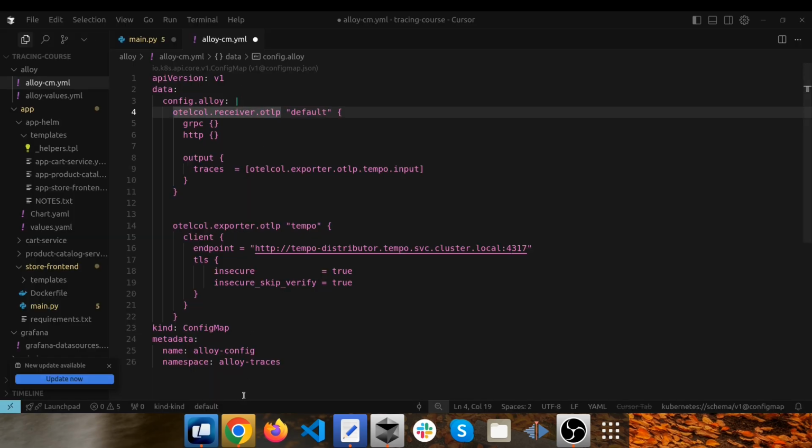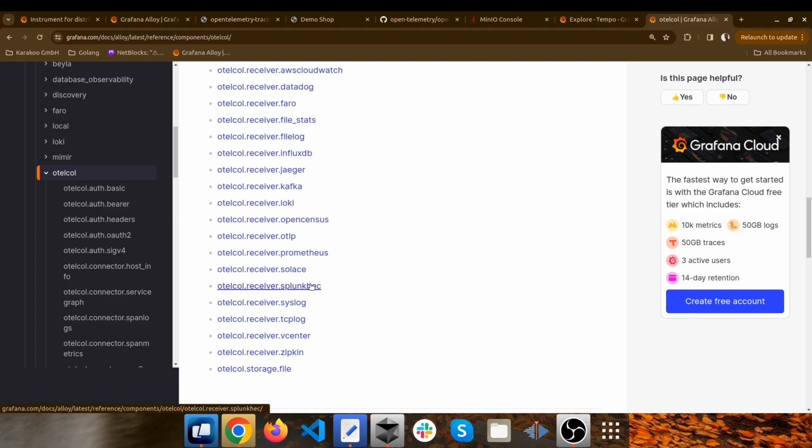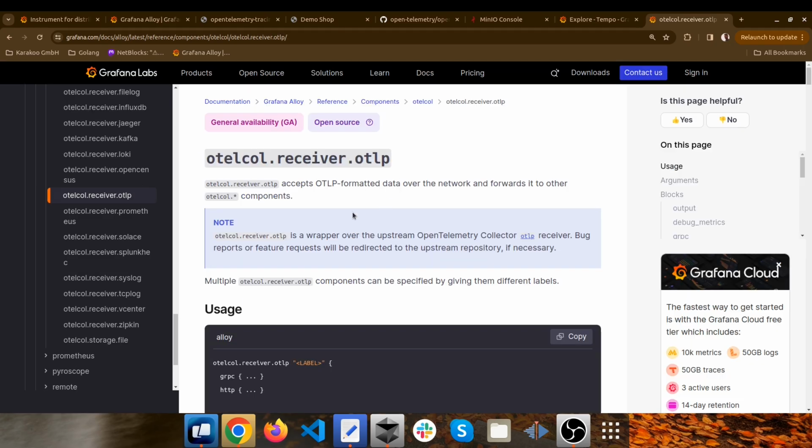But in this case, I'm using OpenTelemetry receiver because we configured Tempo to accept HTTP and gRPC traces from OpenTelemetry. We configured Grafana Alloy to listen to the ports of OpenTelemetry. Therefore, I'm going to use Receiver.OTLP here as well. So if I click on it, Grafana Alloy has a very good documentation for each component, such as Receiver.OTLP.